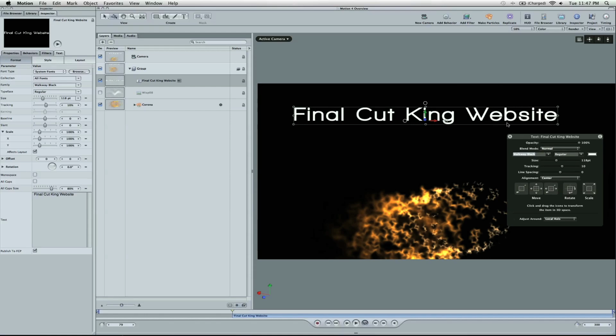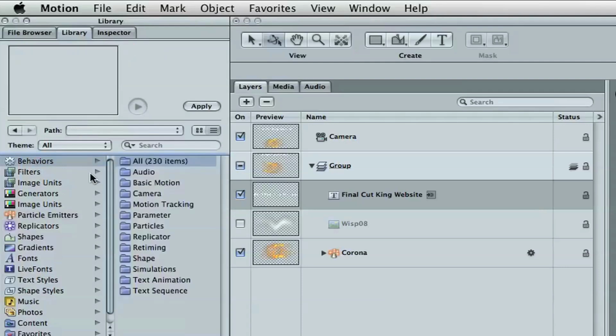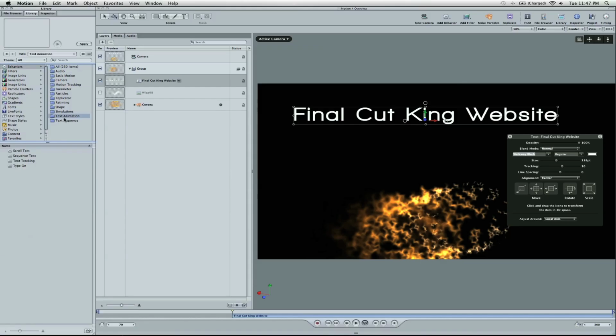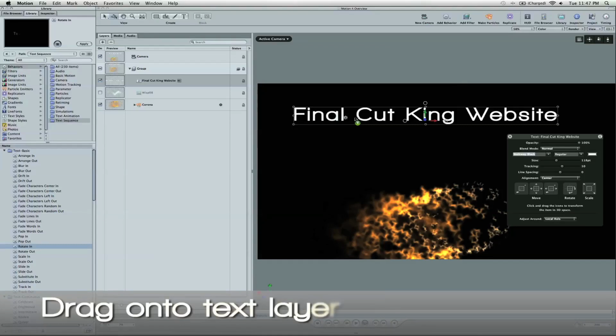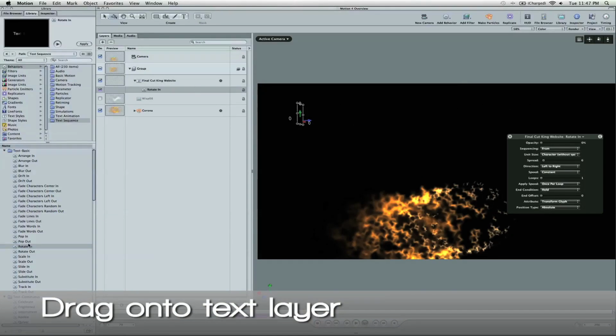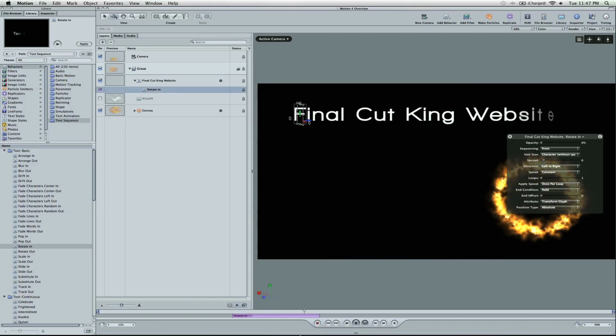There we go. I'm going to add something from the library here. I'm going to go ahead and add a behavior. Let's go to text animation. Let's go to text sequence, actually. I'm going to go to a rotate in. I'm going to drag it on top of the text, or I could drag it on top in here, and that's going to be where the behavior is, and it's going to rotate the text in. I could shorten this if I want.